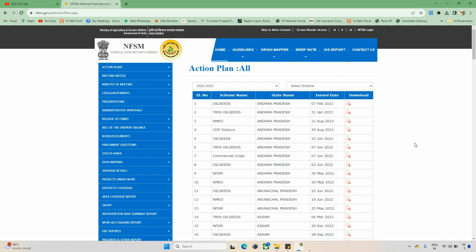And today we'll explore one more new challenge. This is related to a website. Here we can see the NFSM website, which is the National Food Security Mission. Once you launch this web page, we need to select the year. As of now we are going for one year, so I need to select only the 2022 to 2023 year.